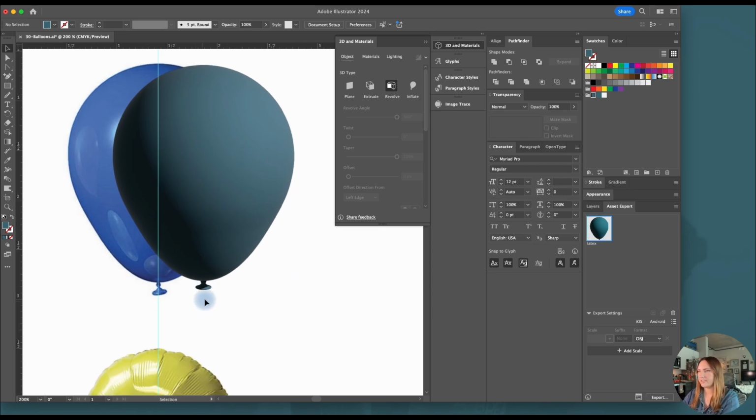To create a string for it, I will use the pencil tool, and you can pretty much draw whatever shape, like whatever you think the string would be. You can kind of create an imperfect one. This kind of snapped and made it a perfect string.